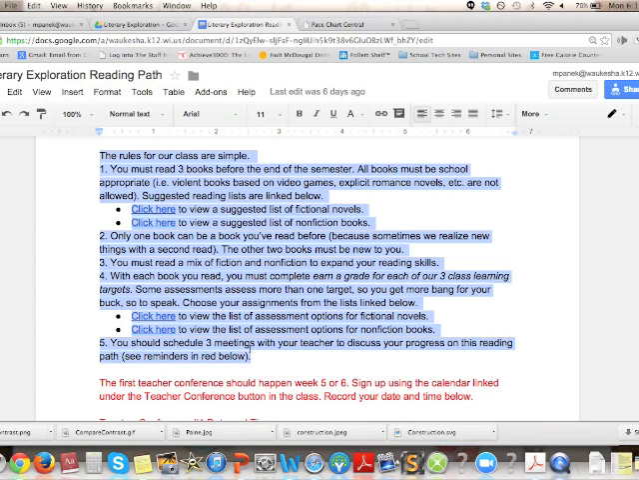All books must be school appropriate, so we're not reading books based on violent video games or explicit romance novels, etc. School appropriate. I've given you 2 suggested reading lists. One is a list of fictional novels. One is a list of nonfiction books. There's lots of books on those lists. I compiled those lists from lots of different sources. There's really good books on those lists. If you'd like to choose a book off those lists, please do so.